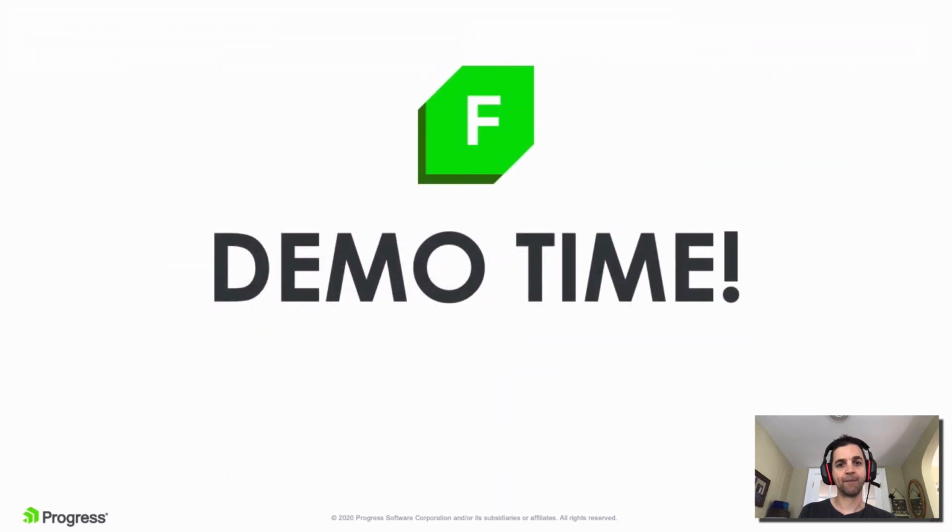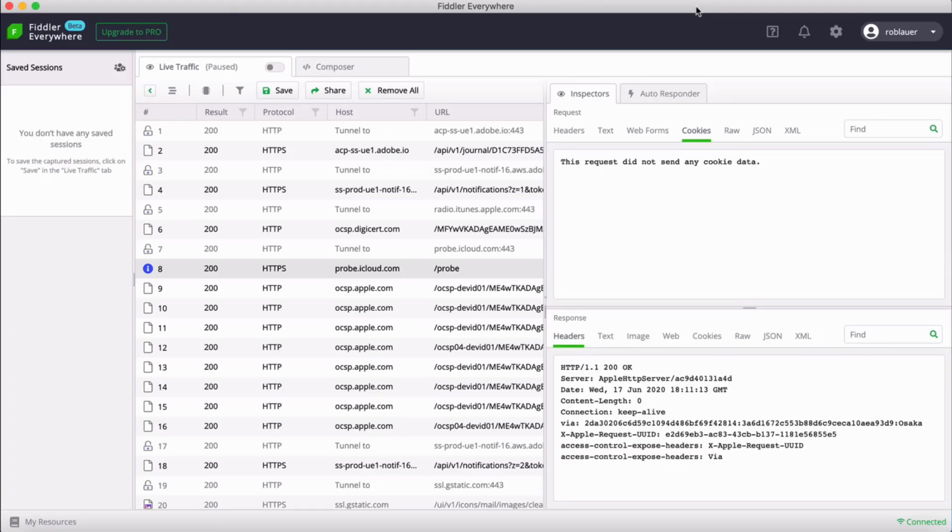Therefore, it's demo time. Now, instead of talking at you with my boring slides, I'd like to walk you through the full process of setting up Fiddler Everywhere to work on debugging iOS and Android physical devices. So just give me a moment as I switch over to my demo machine. All right, hopefully you can see my screen now.